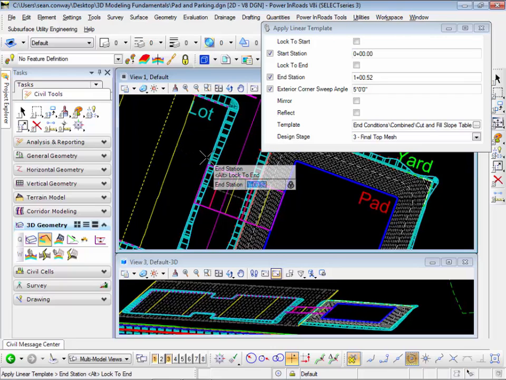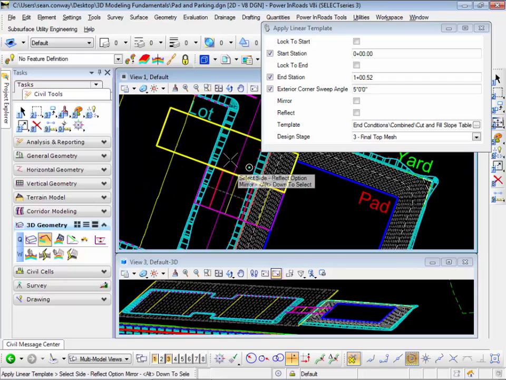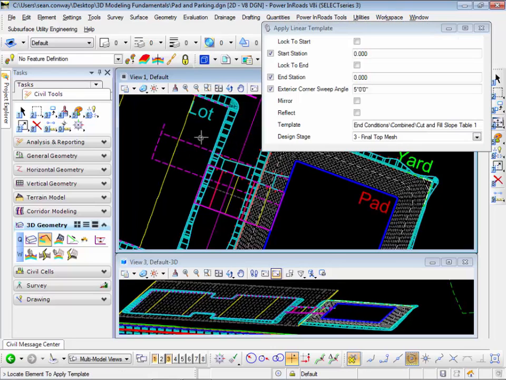And we want to end it, lock it to the end as well. It'll still trim, even though its end is way over here. It's going to trim it back on this side. And we want to put it on the outside. So you want to left click on the outside of your sidewalk. With a sweep angle of 5 degrees, just leave that as is. Left click, and it creates that linear template.